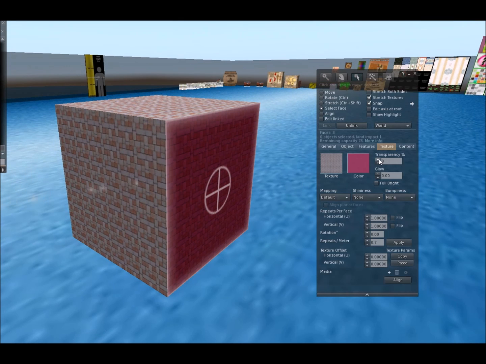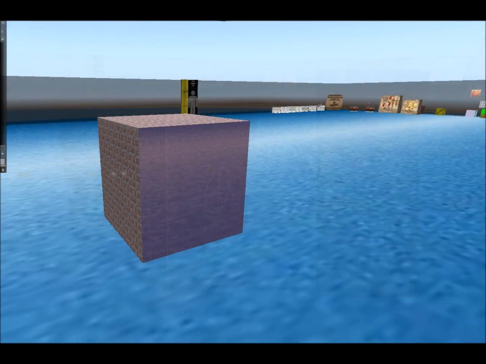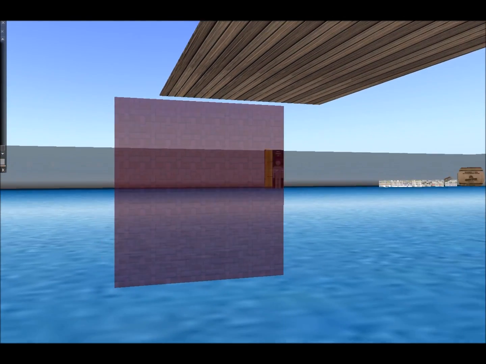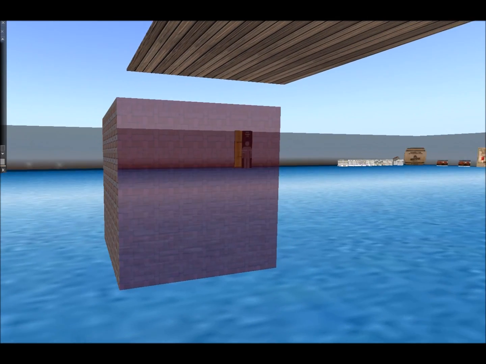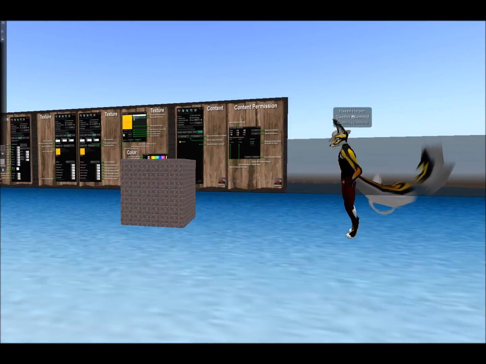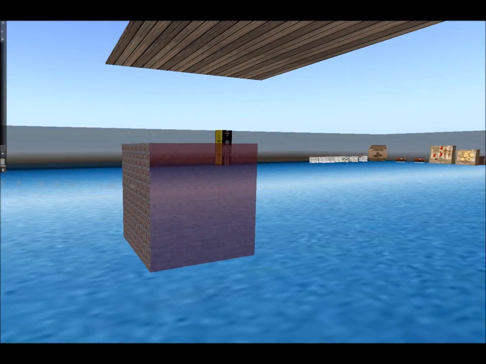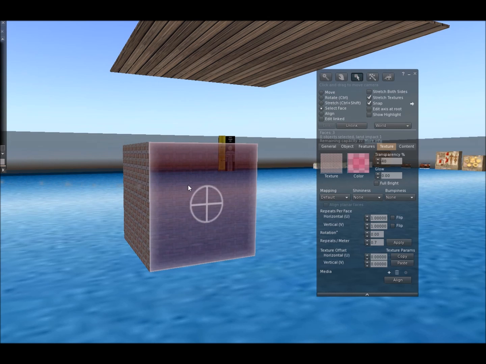You can set the transparency. Now remember, I have just one face selected here, so it will only affect this face. If I set the transparency to, let's see, 40, you can see through this prim. Good for windows, but if I go to the other side, you don't see. So it's a one-way thing. Unless you put the other side to transparency also, you will only be able to see through one side of it.